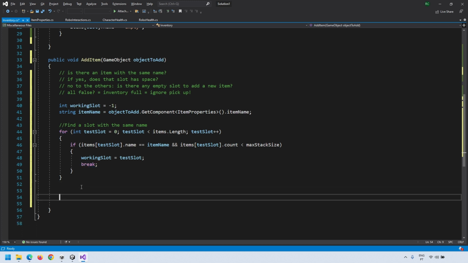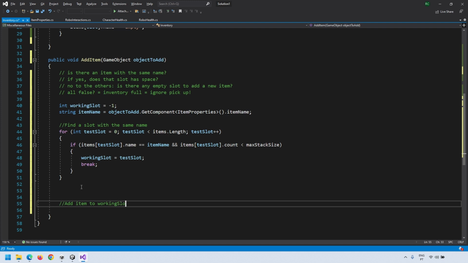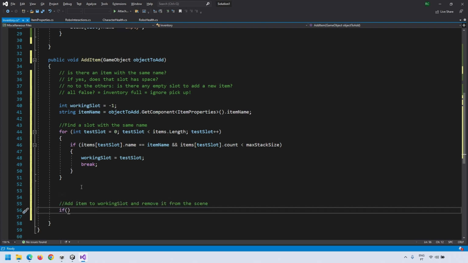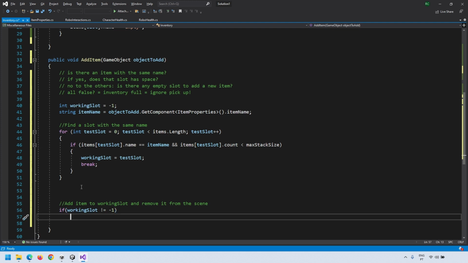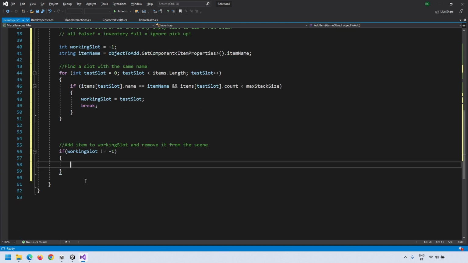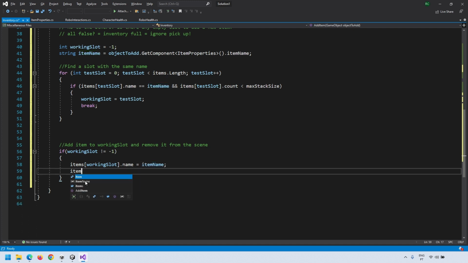So to do it, add item to working slot and remove it from the scene. If working slot is not equal to -1, which means we found another number, items working slot dot name equals item name, the name goes here, and items working slot dot count plus plus, we increase the count by 1.